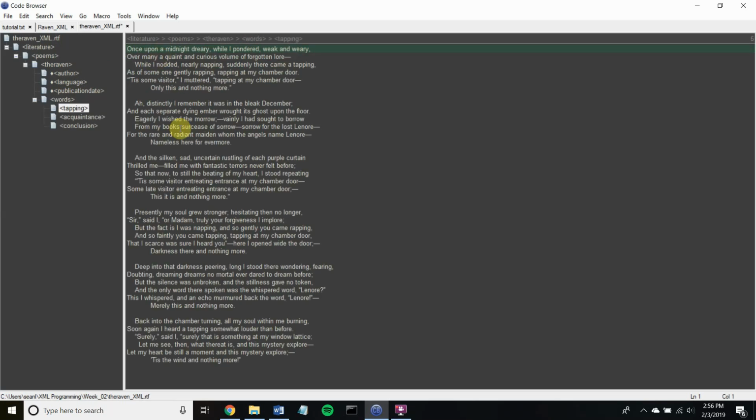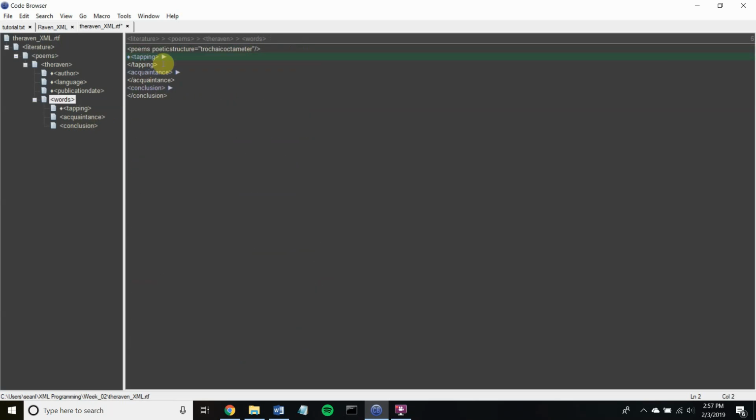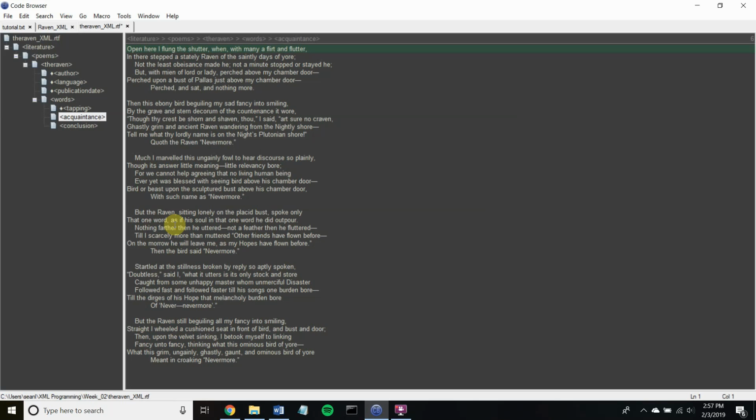So the first bit, tapping. I noticed that, again, I'm not super familiar with poetry, but let's call this the first paragraph. I noticed that there were 18 paragraphs, so I roughly divided the poem into three categories. The first was the tapping, where he seems to investigate and consider the tapping. The second, if I back up, I called acquaintance. Oh no, this beginning paragraph is where he first sees the raven and begins speaking to it.